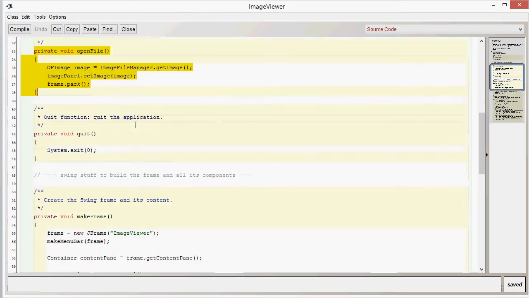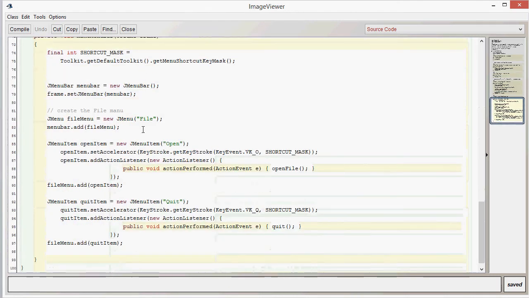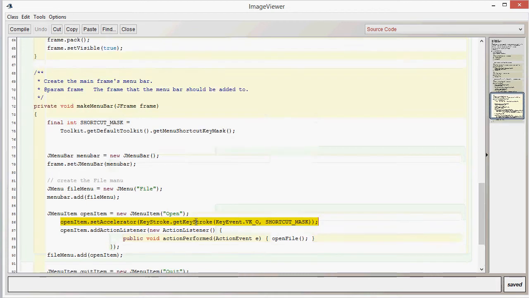The first thing we're going to look at is the open file. We'll see if there are any other changes. The only other changes really here are in the JMenuItem. We've added an accelerator. An accelerator is just a shortcut basically, but really everything else is the same in this particular class.